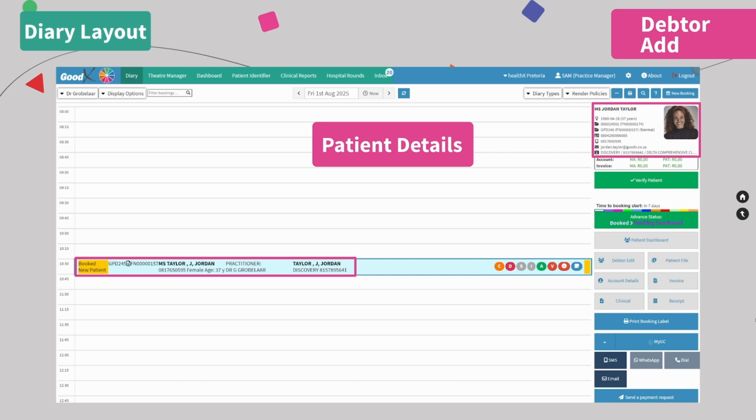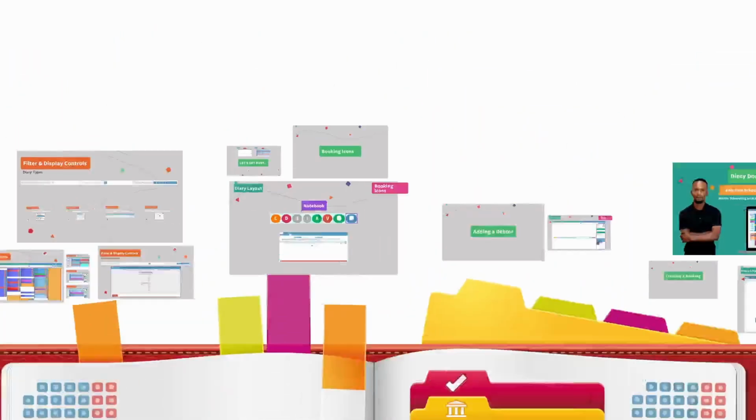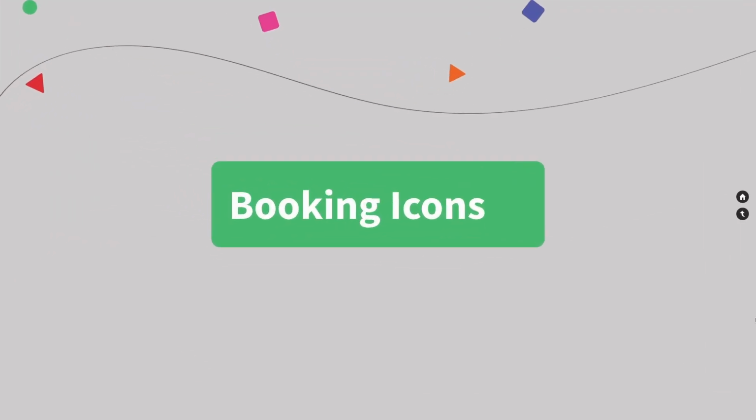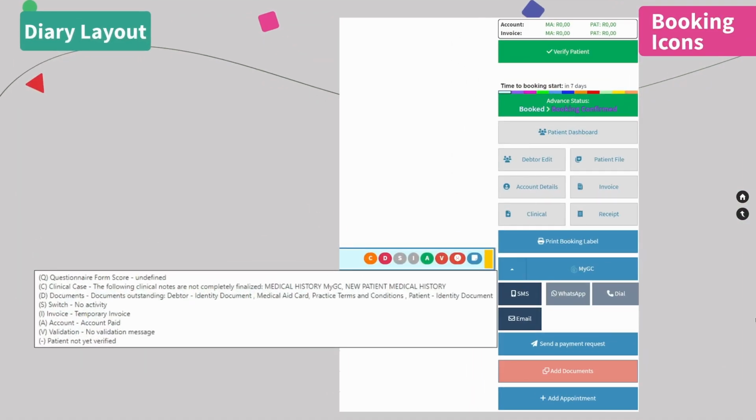Okay, so these are the patient details. As we know, the sidebar communicates with the booking that we have. But now, what are these icons over here? These are the booking icons, right? Now, these booking icons tell you exactly the file health of the patient, okay? And simply by hovering over those booking icons, you can know exactly what is happening with your patient, right? So you never have to guess what's going on. It tells you there, clinical case, you've got documents, switch history, and it will tell you the clinical case, the following notes are not yet completely finalized.